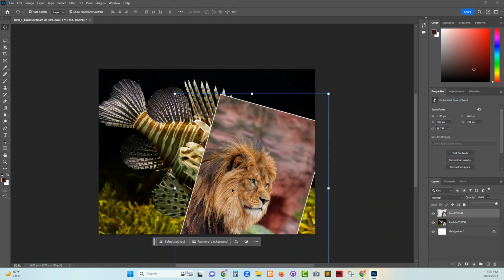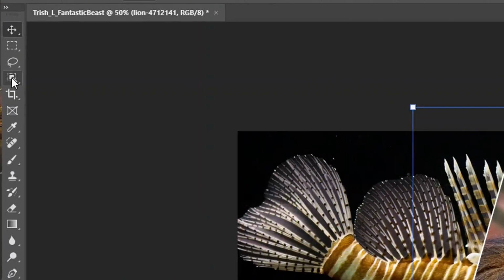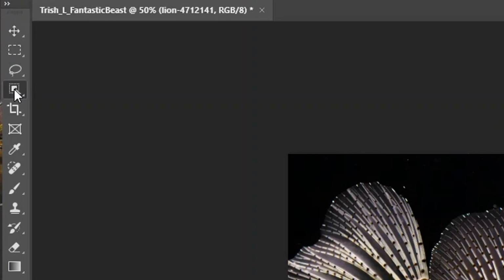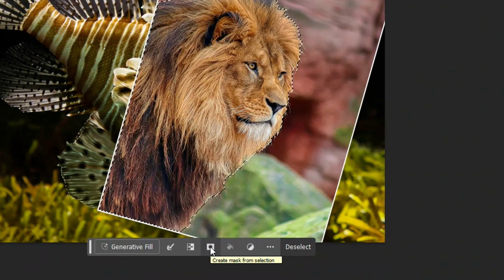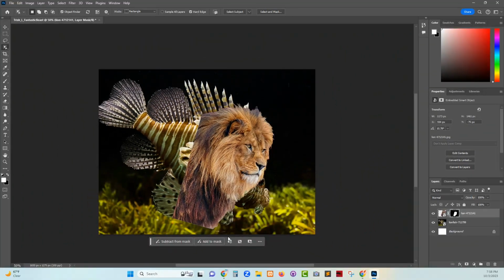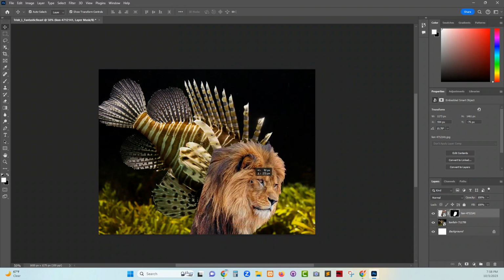Okay. So really what I need to do here is select the lion subject. And so I might be able to do that with this tool, the object selection tool. And look at that. I've got a pretty good selection right there. We'll just use this little icon right here to create the mask. So here we can see we've got this lion. I'm going to go back to the move tool, and I'm going to move it down here.